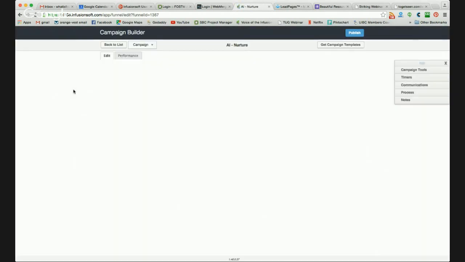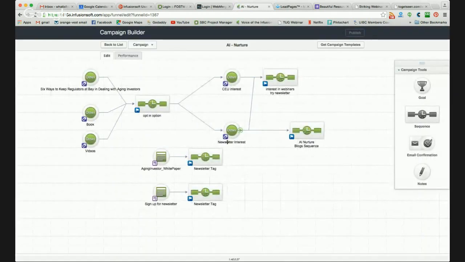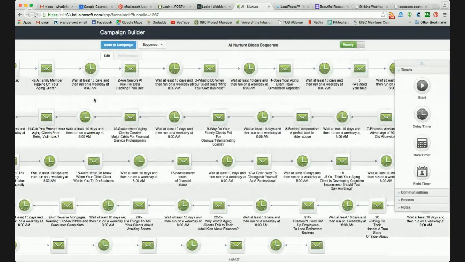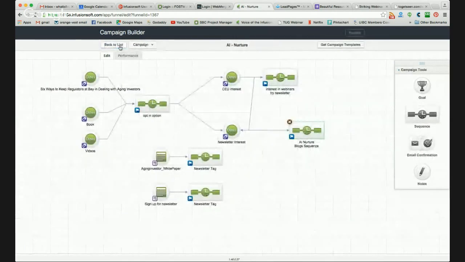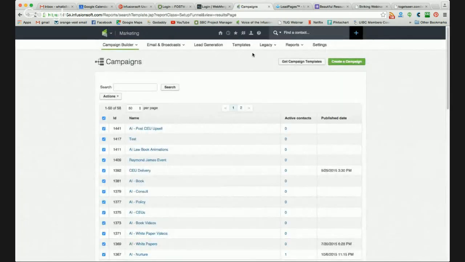Correct. And if somebody opts in and gets tagged with AI nurture, which is here, they would automatically get kicked into these emails. Is what you're saying? Is what they should get. You've got an automatic. So instead you had a form that sent them an automatic thank you.